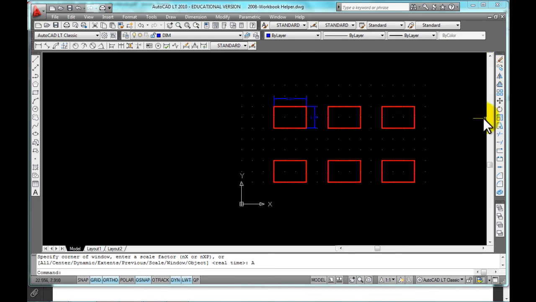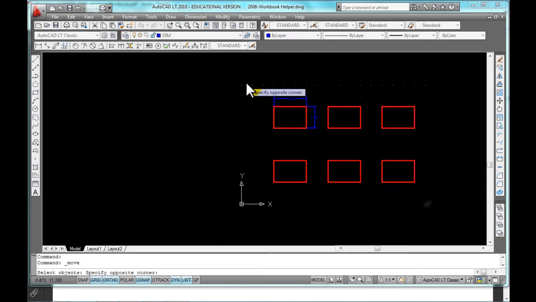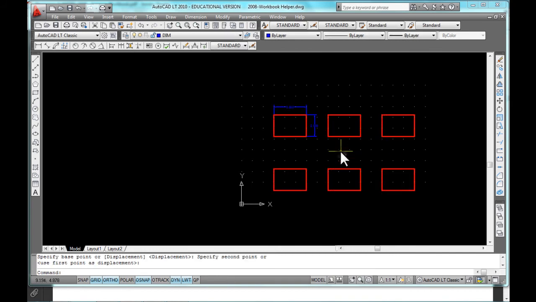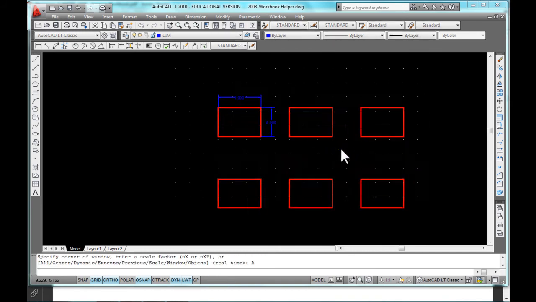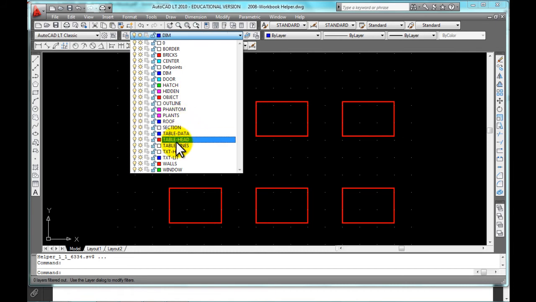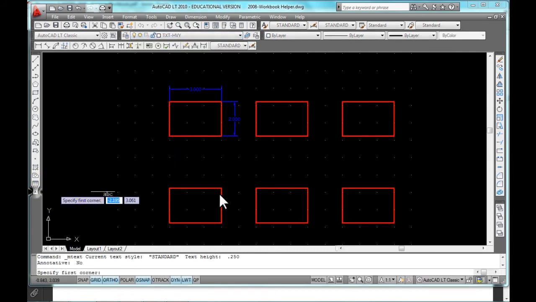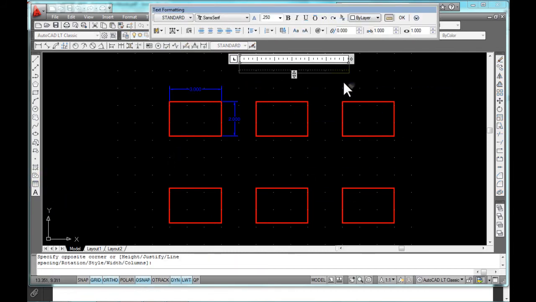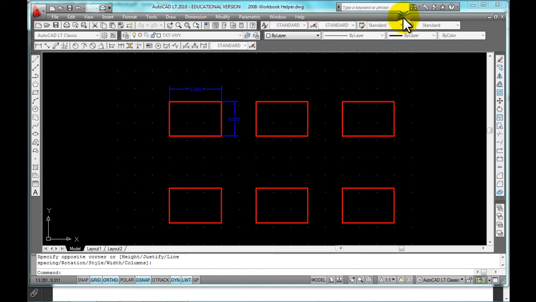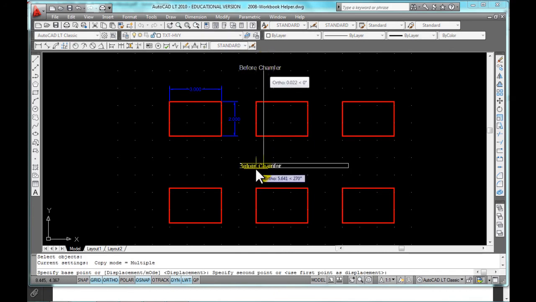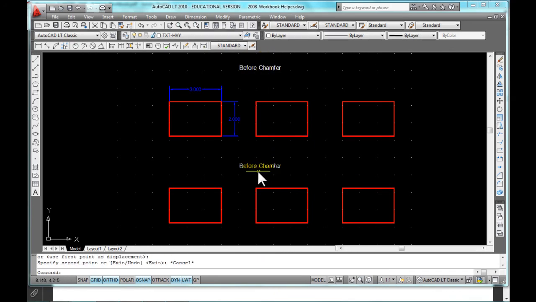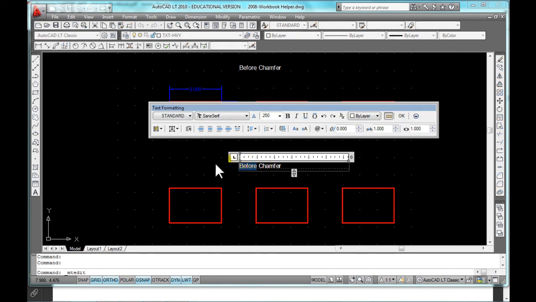I'm going to have to move it down just a little bit, I think, to put both texts in there. Okay, so that's fine. So I'm going to go ahead and go text heavy, since I'm going to be adding text. Make the box. Before chamfer. Go ahead and copy that. And we'll go ahead and turn this one after chamfer.